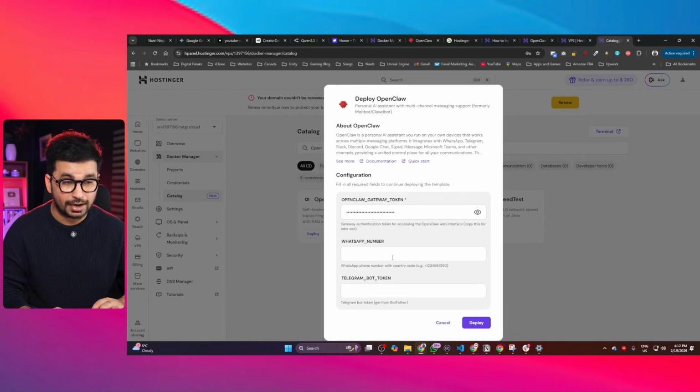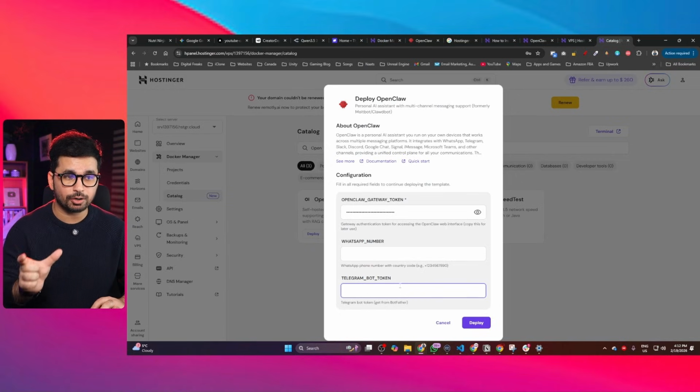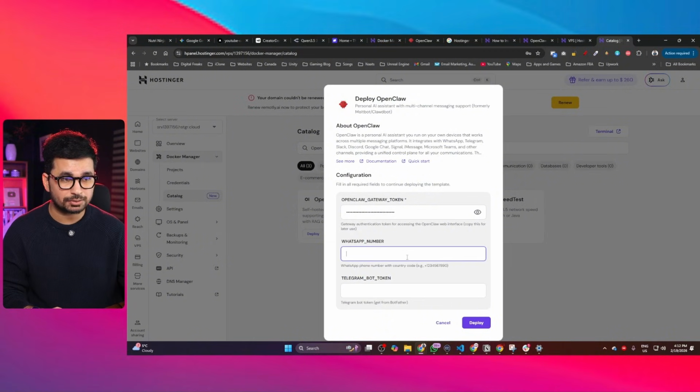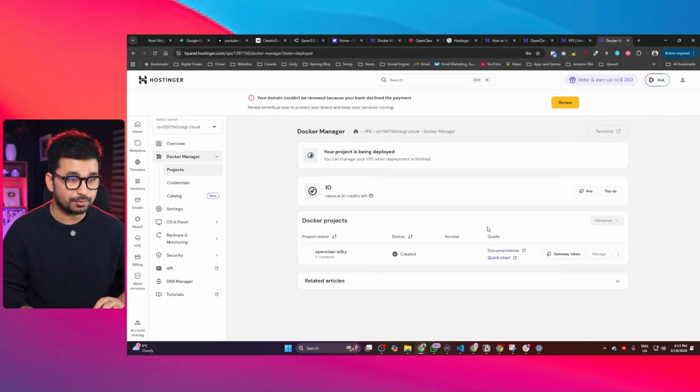Next thing is you can add your WhatsApp number or maybe your Telegram bot token as well. If you don't know about that, you can set up your Telegram bot and then provide the Telegram bot token as well. But in my case, I'm just going to provide my WhatsApp number, so I'll skip that part. After providing my WhatsApp number, I've clicked on skip, and now you can see our project is being deployed.